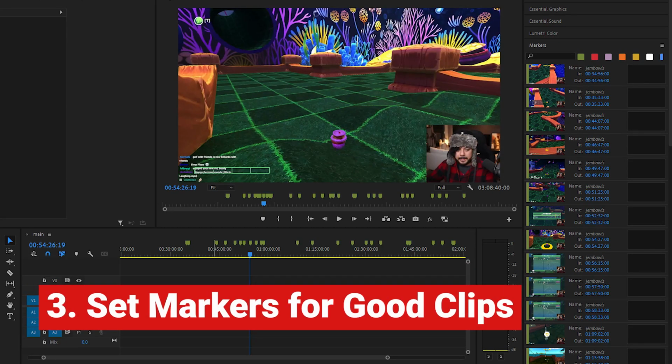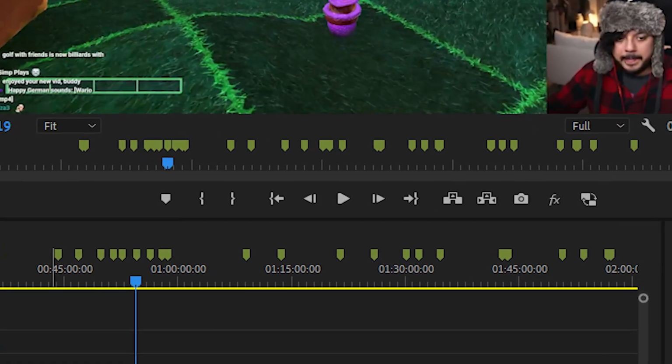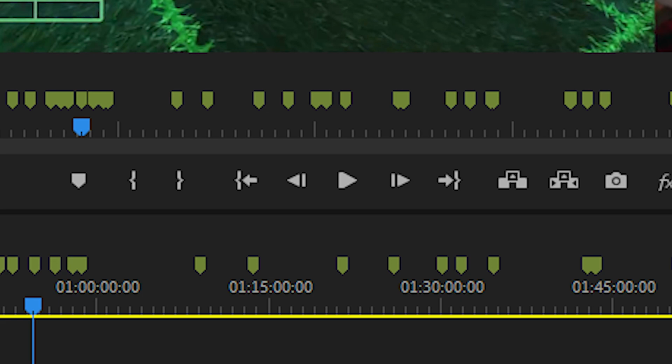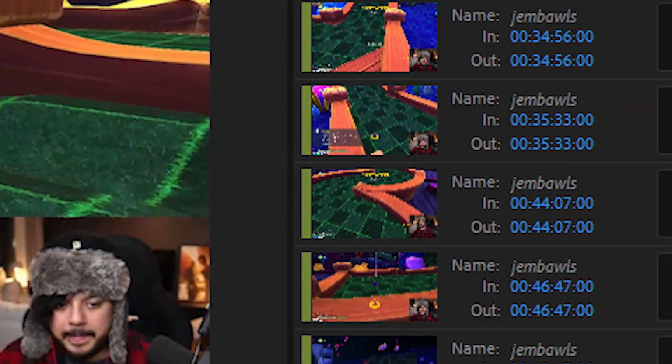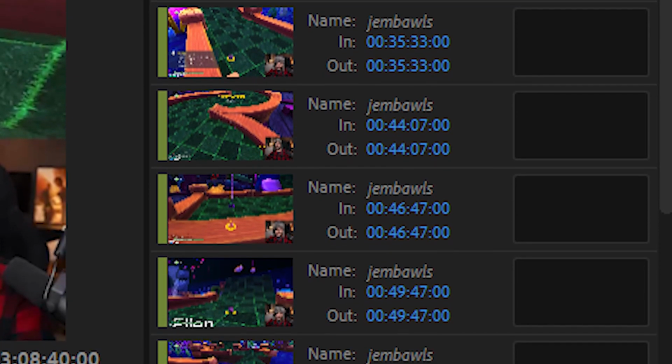Set markers for good clips. So this one might not always be possible, but it's been one of the biggest helps to me as an editor. Jace uses this tool that lets him add markers to the footage during his streams, plus it adds markers each time a viewer makes a clip during the stream. This means in many cases I can just go to the project file and jump to each marker, and I'll have 90% of the footage I need for the entire video.